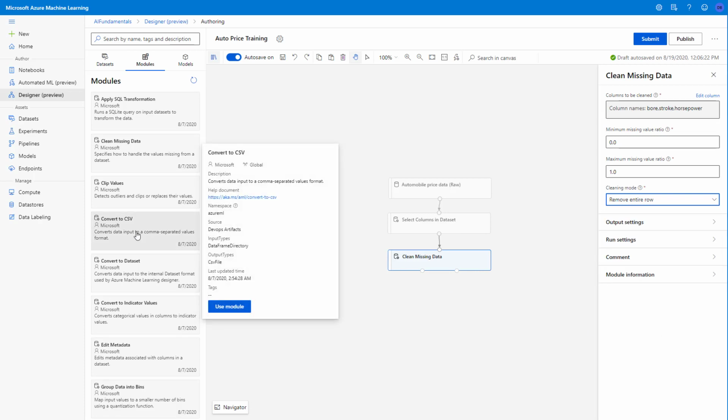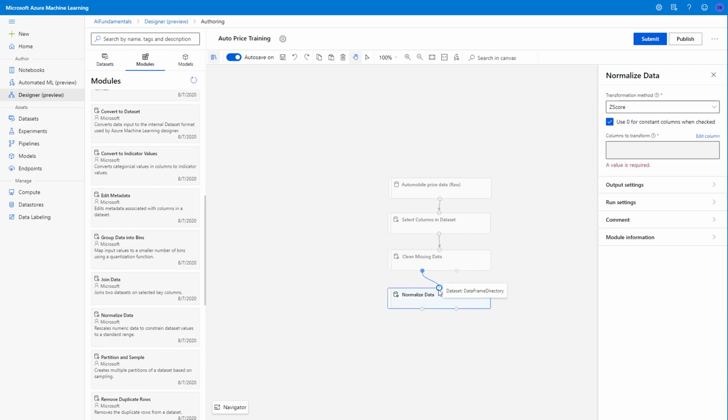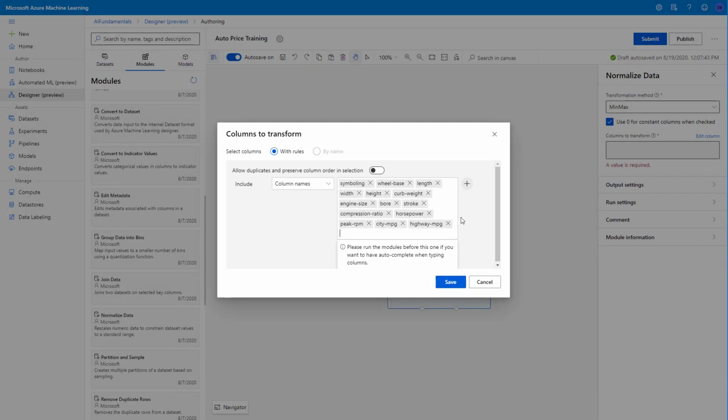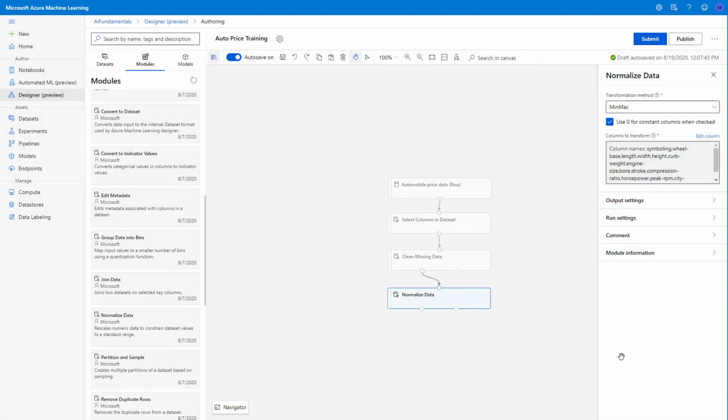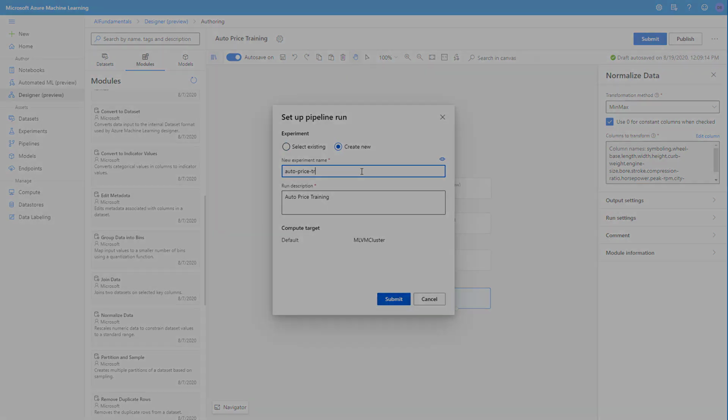Finally, I will need to normalize the data, and again we can do so by dragging the appropriate module into the canvas. From here I will connect to the Clean Missing Data module and set the transformation and rules for the column names that I wish to normalize. Now to apply the data transformation, we will need to run the pipeline as an experiment. This is achieved by selecting the Submit button and creating a new experiment, which I would call Auto Price Training.